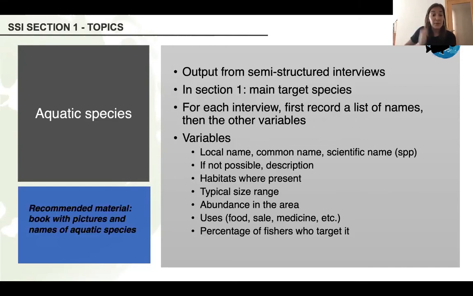Then in the first interviews, we will also start the list of aquatic species. But in this case, we will just ask about the main target species, because we will need them to elaborate the fishing techniques and the fishing grounds lists. So to these key informants, you will ask what the main target species are, record the list, and then go through the other variables, which are here.